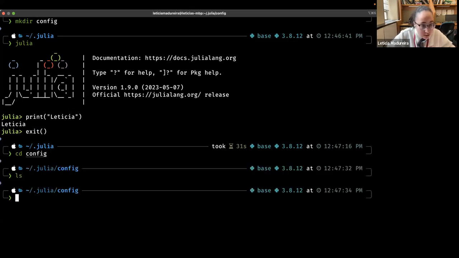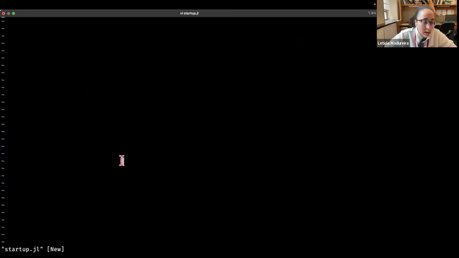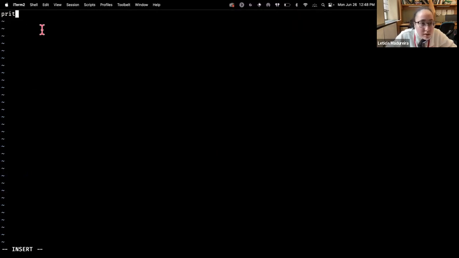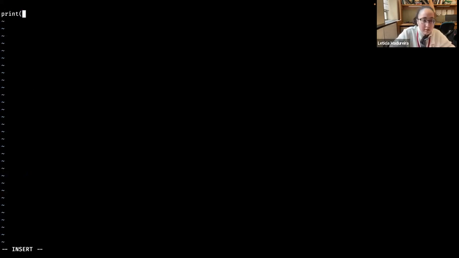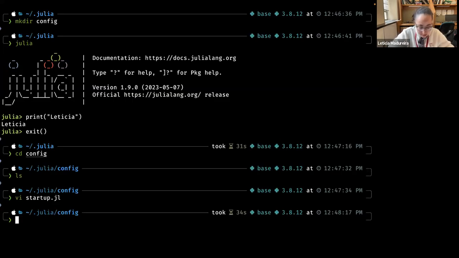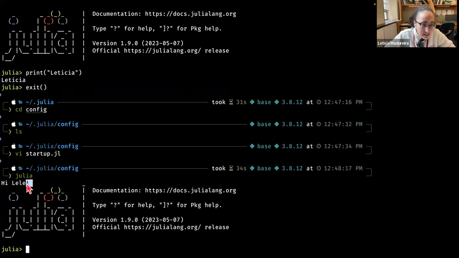You can configure your REPL by creating a startup.jl file. In this file, you can do whatever you want that will be initialized every time you run Julia and enter the Julia REPL, which is really cool. So let's suppose every time I initialize my Julia REPL, I want the Julia language to say hi to me, right? Let's see. Yes, Julia will say hi to me every time I initialize.